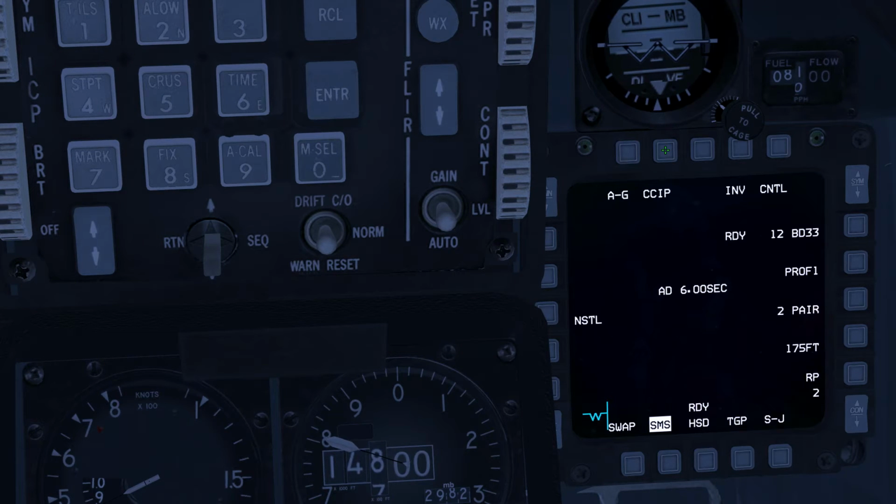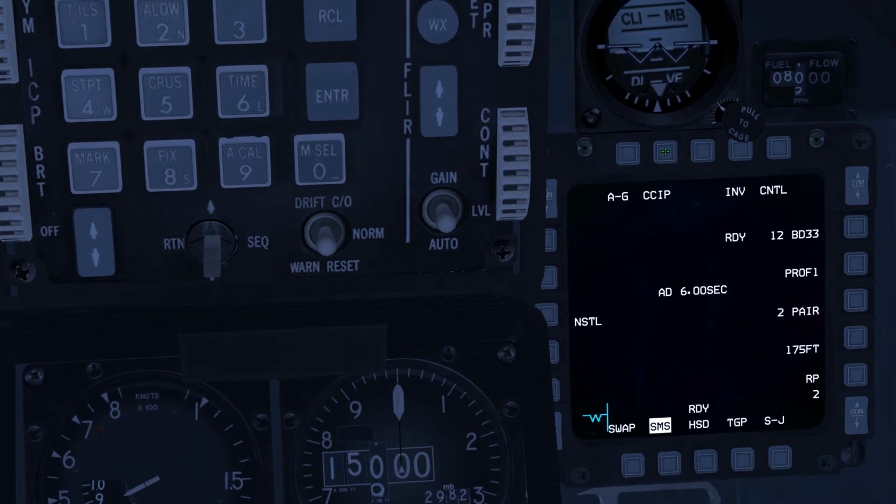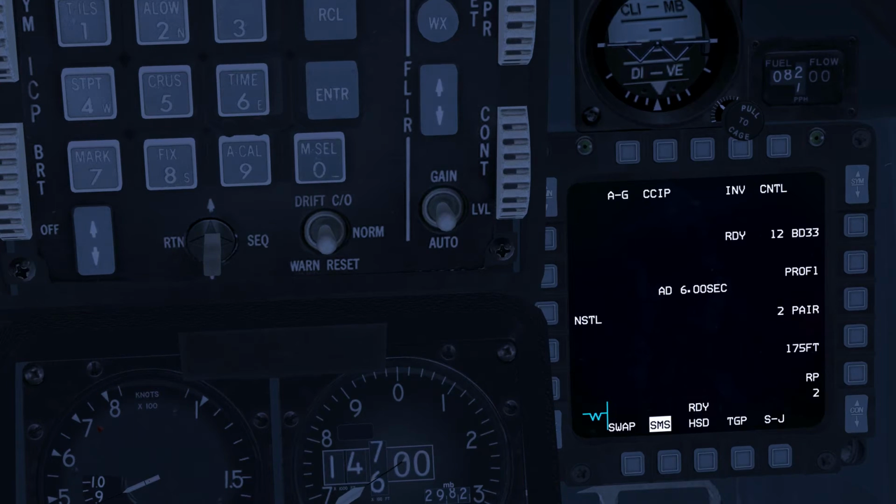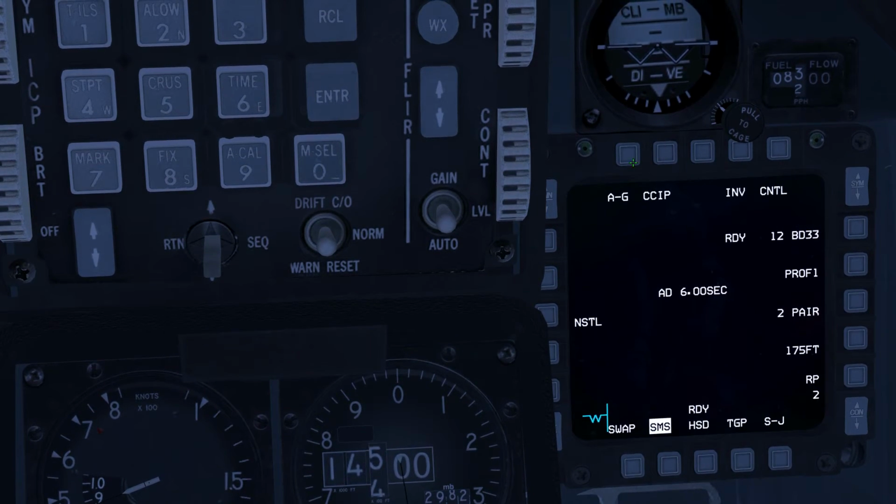Note that 2 pair is now listed at OSB 8, which indicates that the aircraft is set up to drop 2 pairs of BDU-33s. The option at OSB 18 is NSTL. That means we're using the nose and tail fusing option. At this time BMS does not support complex fusing options, so we're going to change that to nose fusing. Change to nose fusing by pressing OSB 18.